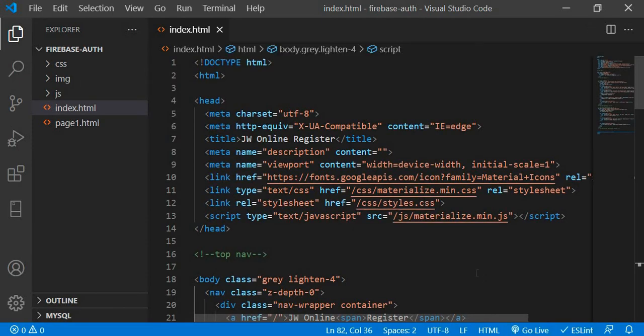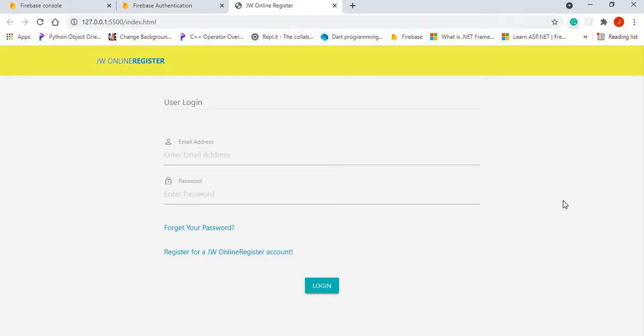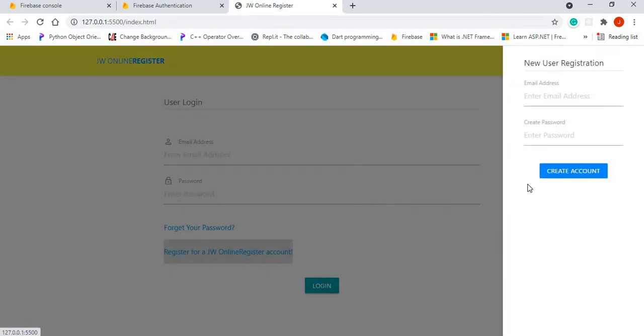Alright, and let's just do a quick preview to see what this application looks like so far. So I'm going to open this with live server. Alright, and this is currently our login page. Now we want to log in with email address and a password. I also added a little feature here where if we want to register users to our application, then we can go ahead and do so.